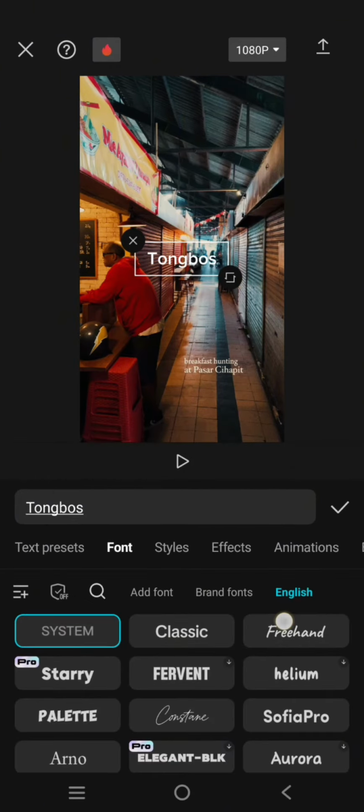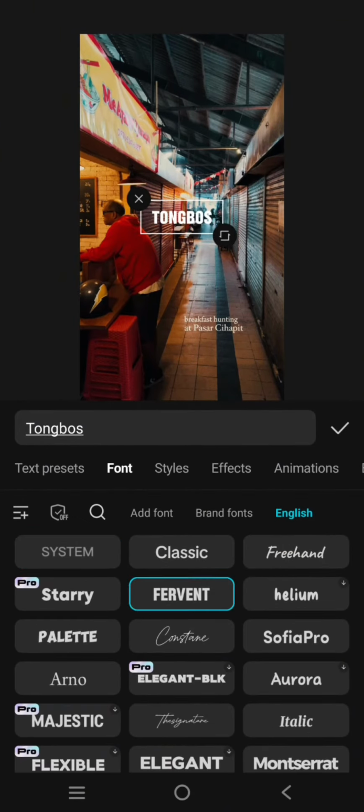You can change the font into the one you like. I'm going to use this perfect one, okay, I'm going to put it in here and at the center of the clip.